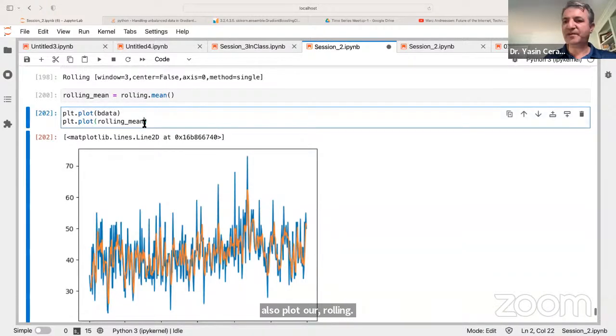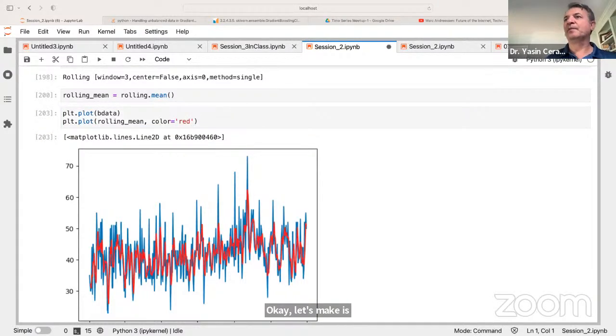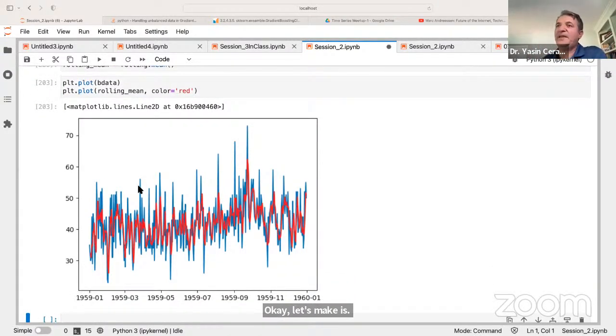Okay, let's make this red. So again, we didn't do much, right? This is our original. The blue one is our original data set. The red one is a slightly smoothed version of my original data set. I say smooth because I am taking the average of 3 data points.